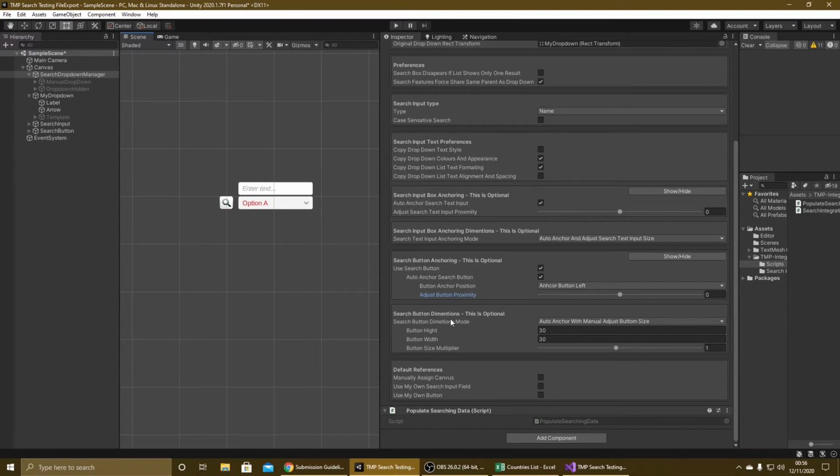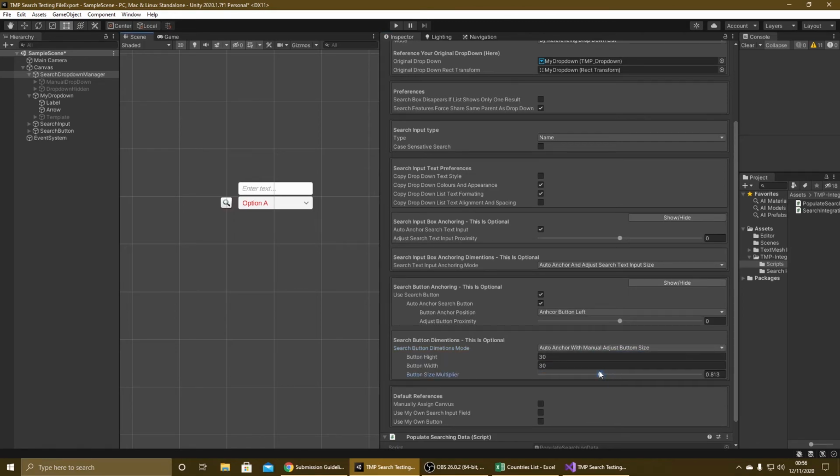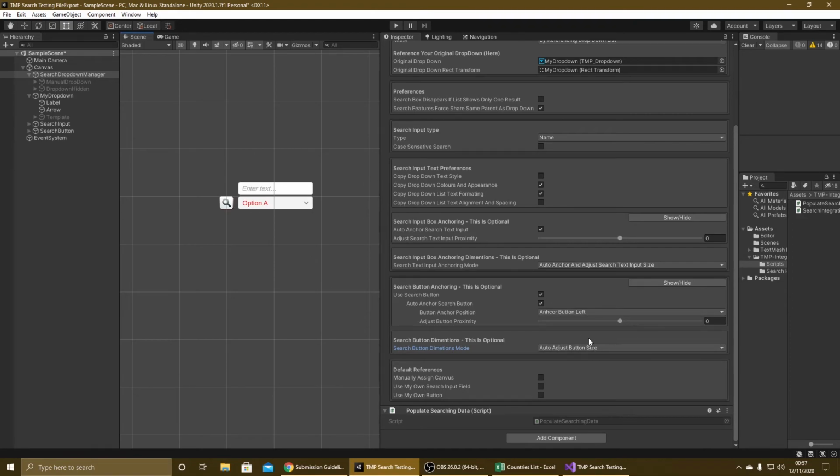The last thing is search button dimensions. This is optional. So this is the button. We could say auto adjust button size, or auto anchor with manual adjustment, or fully manual anchor and adjustment of button size. So you have a few options right here. You could change what size it is as well, or you could define your own height and width. And this is just a multiplier. So you don't have to make it into a square if you don't want to, but I do. Or you could go to auto adjust button size, which is what the default should be.